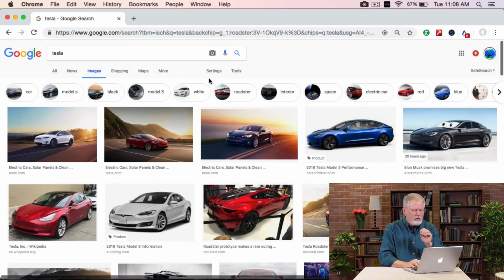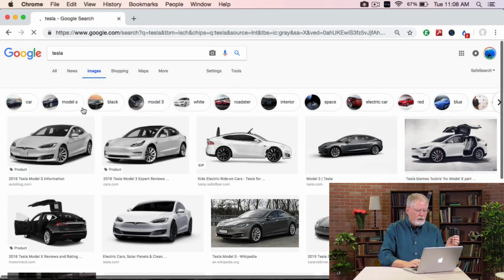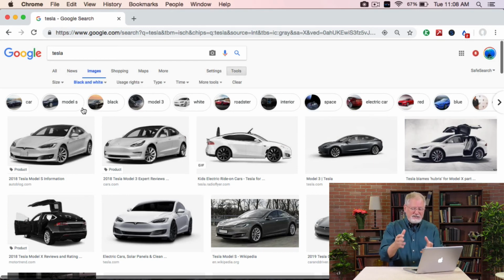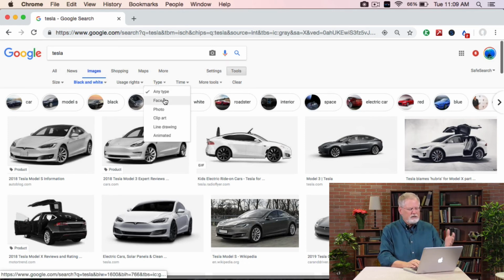But I want to filter by color. In this case, black and white. And while that's great, it's still cars. I want a Tesla the person. So what I can do is filter by image type. What I mean by that is under this option here. See it? It says type. Click on that, and now I can filter by face, photo, clip, line art, and so on.